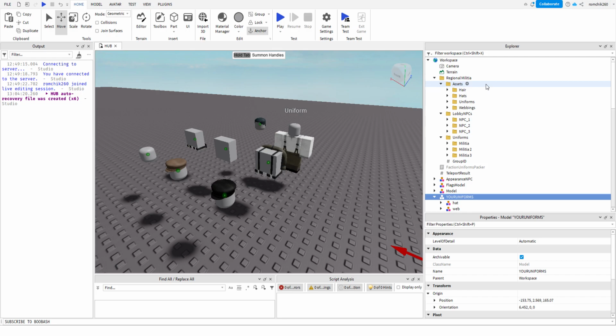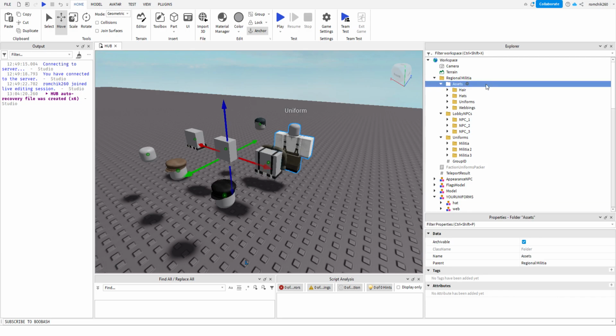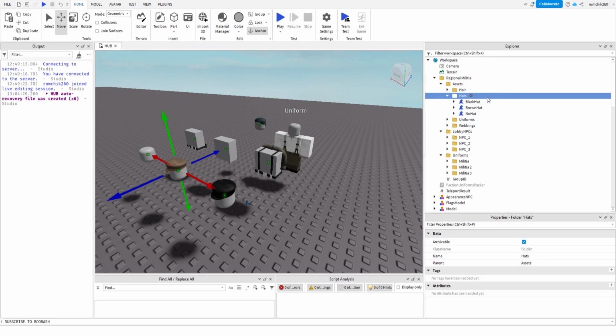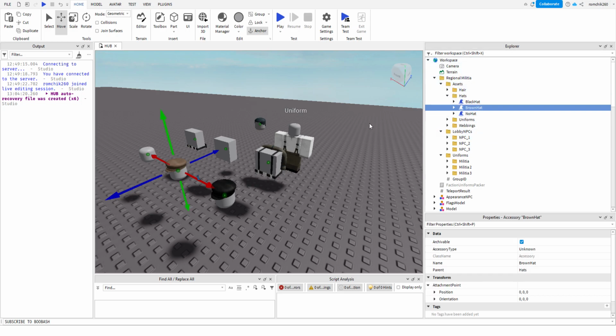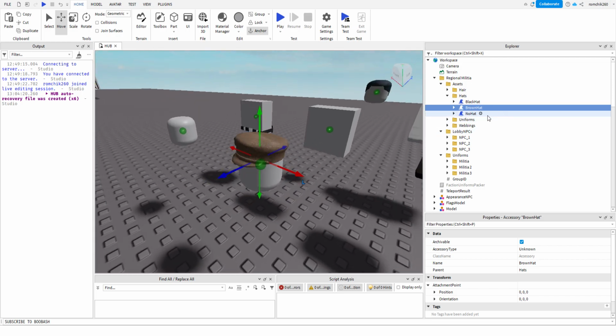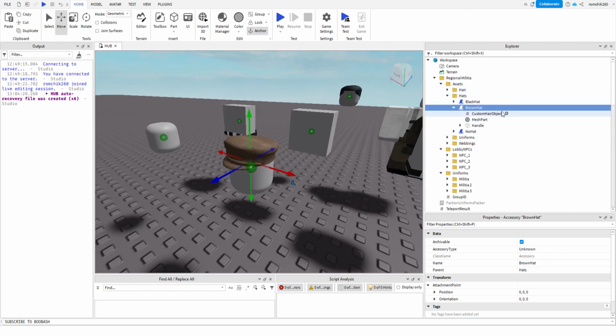So first of all, the most interesting part is the assets folder. I will start from hats. Basically this folder consists of accessories that can be used as hats for your uniforms. For example, this brown hat. Let's look at this. There are some requirements that you need to fill for hats, webbings and stuff.